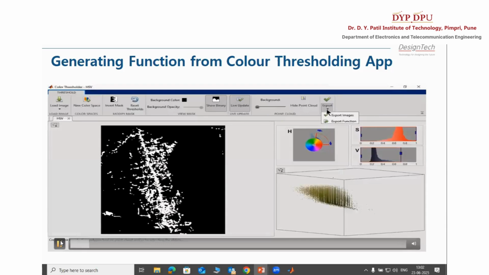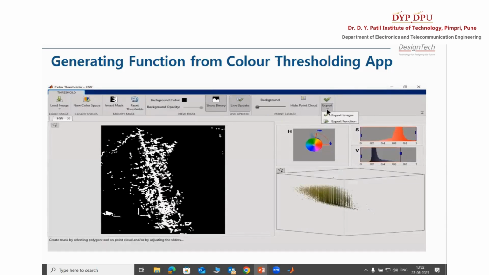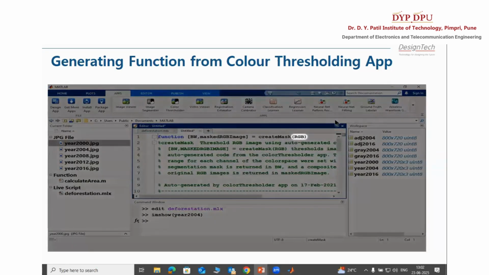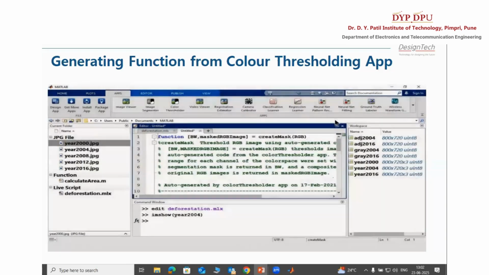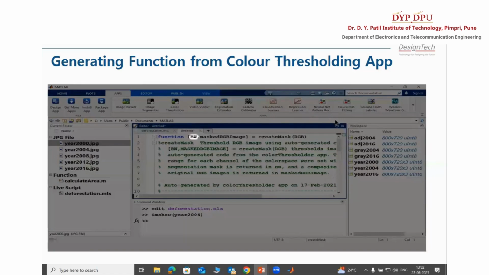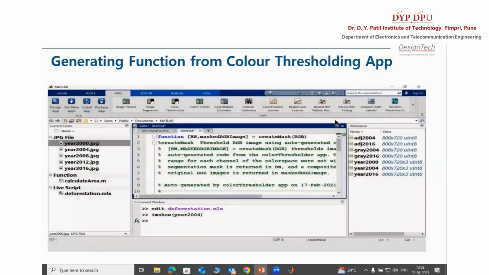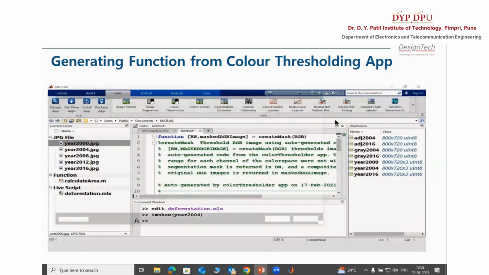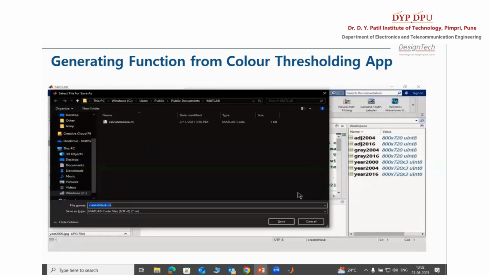I will again repeat. Click on generating function in the color thresholding app. Click on export a function. Create a mask, the RGB. This is the function you can customize as per your requirement, and save it.